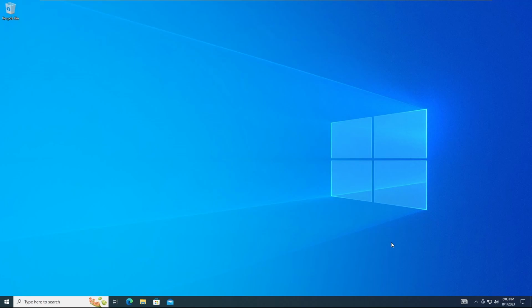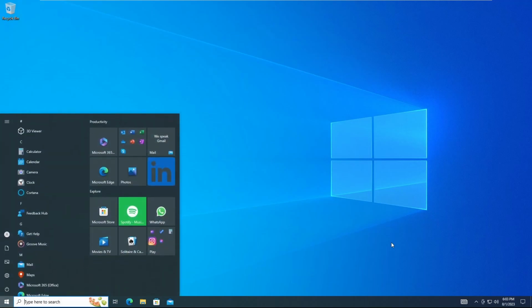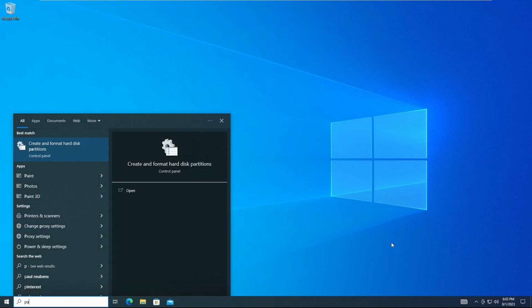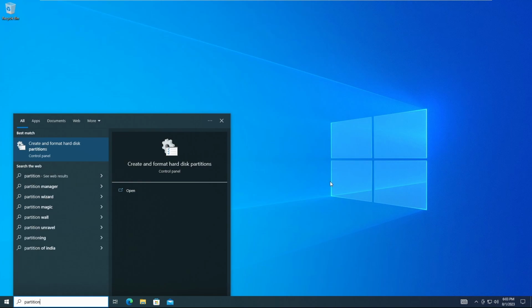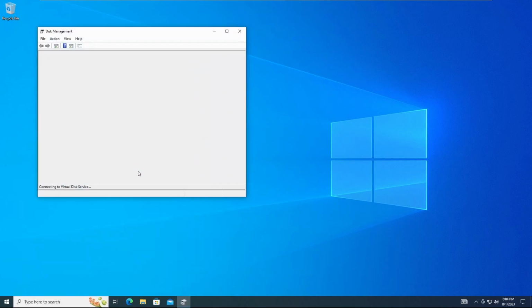Today I'm going to show you how to create another partition on your hard drive in Windows 11 or 10. Let's get started. First thing you're going to want to do, open up your Start menu and type in Partition. You should see Create and Format Hard Disk Partitions. You'll want to go ahead and open that up.